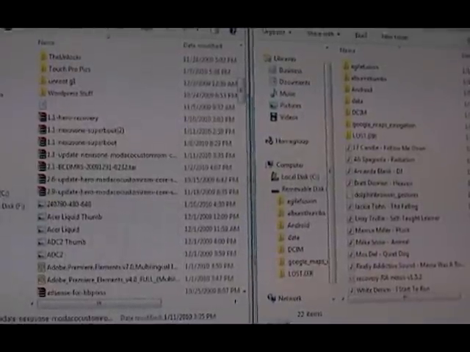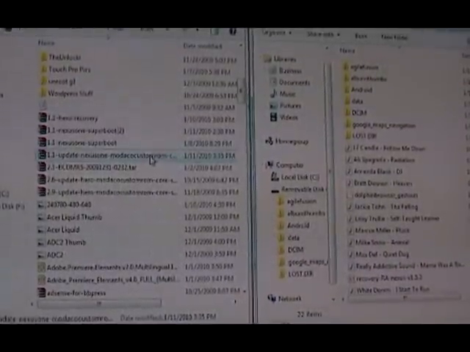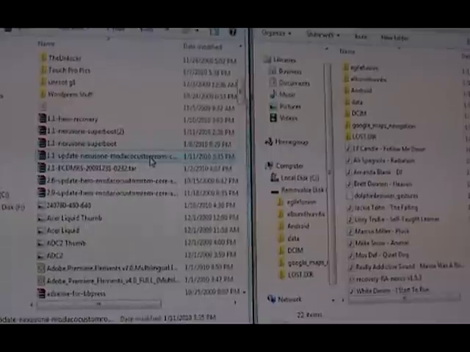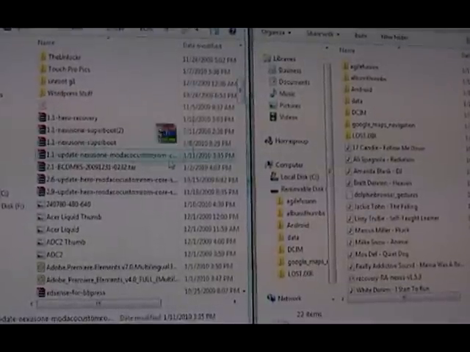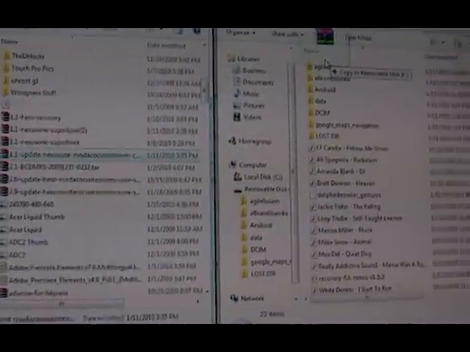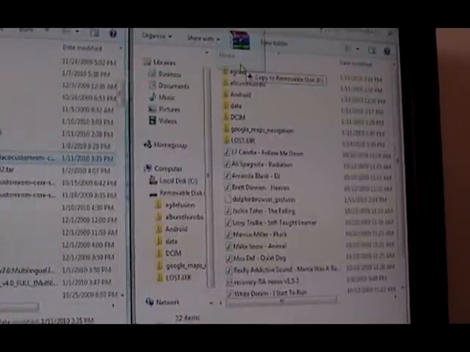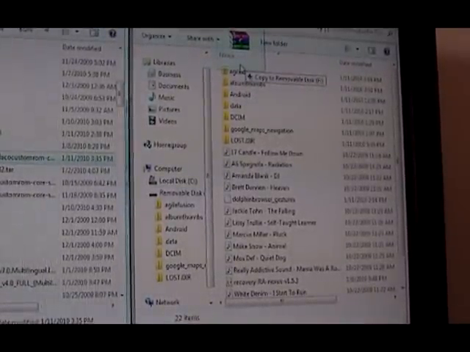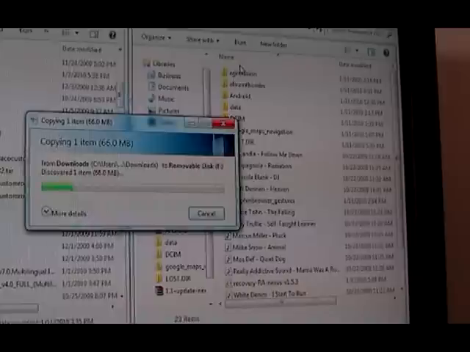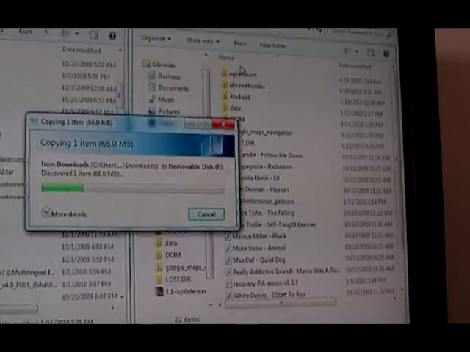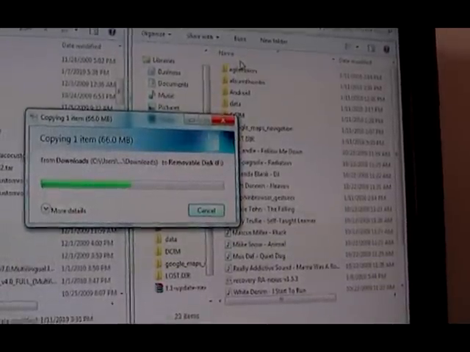And we're going to take the custom ROM we found, Modaco's, and we're going to transfer it to the SD card. Again, just like with any type of ROM or recovery image, you want to put it on the SD card, not in any folder. So we're just putting it right there on the SD card. We're going to let that transfer.